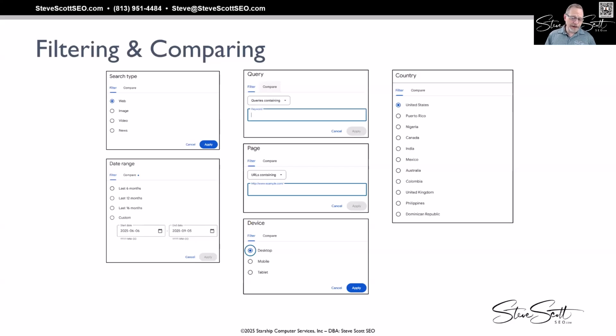Now, you can't compare the last 6 months to the previous year's 6 months because it would go back too far. Same thing with 12 months or 16 months. So the most you could do is look at the last 3 months year over year, comparing. You can look at the last 6 months versus the previous 6 months, but that's about as far as you can go. For the queries, you can search for queries that are containing or not containing a word or a phrase. You can search for a query that's an exact phrase or pull out an exact phrase. And the same would be true under the pages as well.